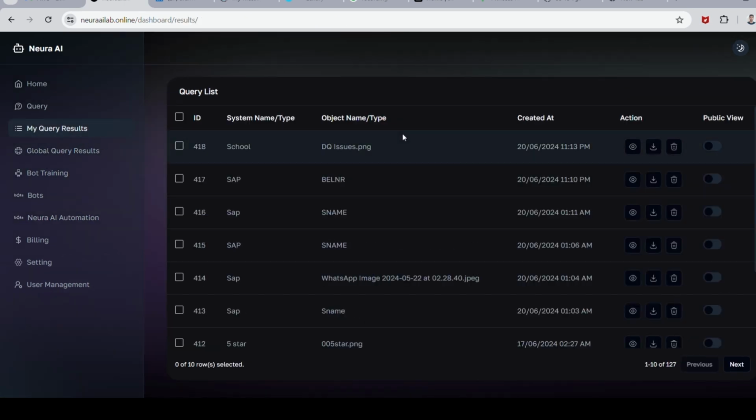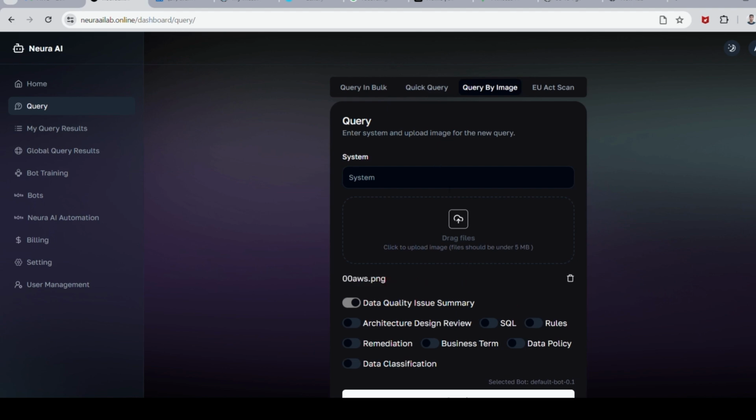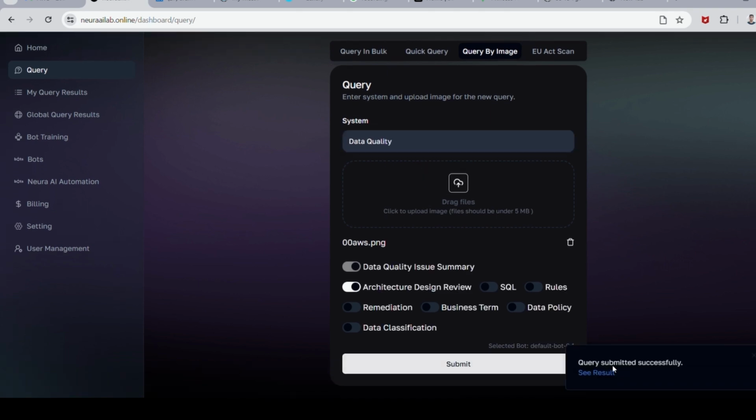AI engine. There is something else we have also designed, which is called architecture review. Suppose your tech system has given an architecture like this, and you're not sure what it exactly means from the business side. You can upload that and put it for a review. You can give it a focus like data quality.